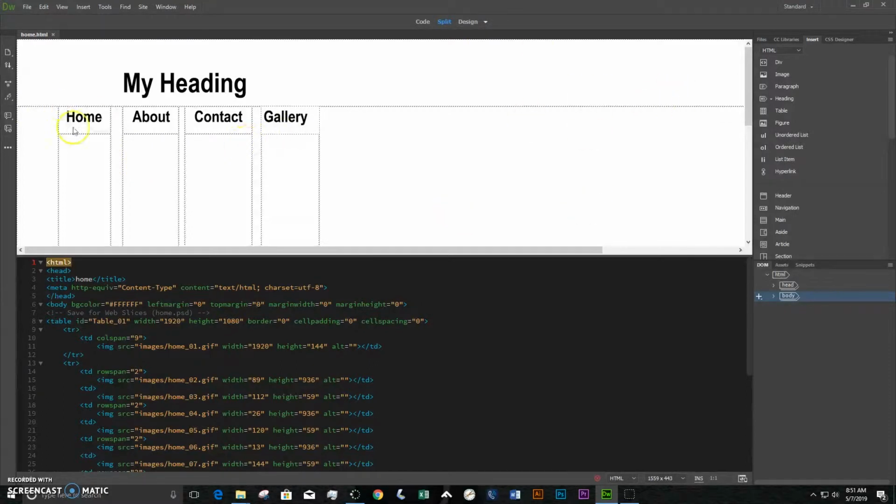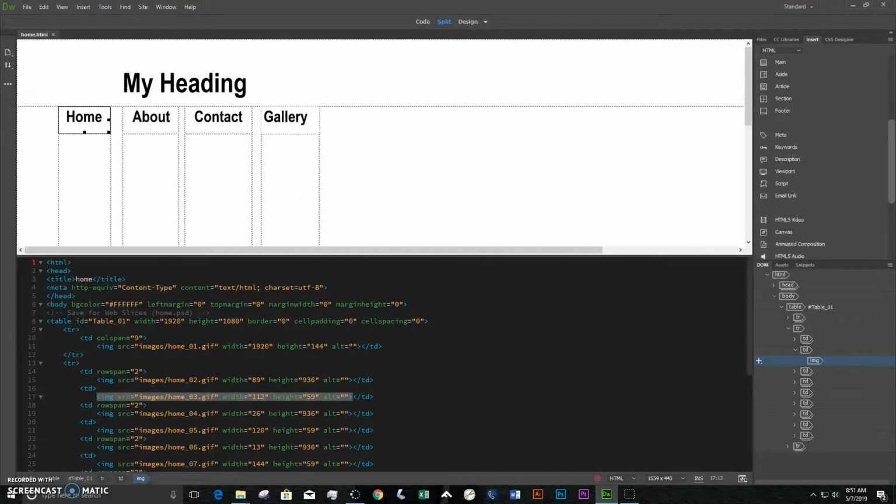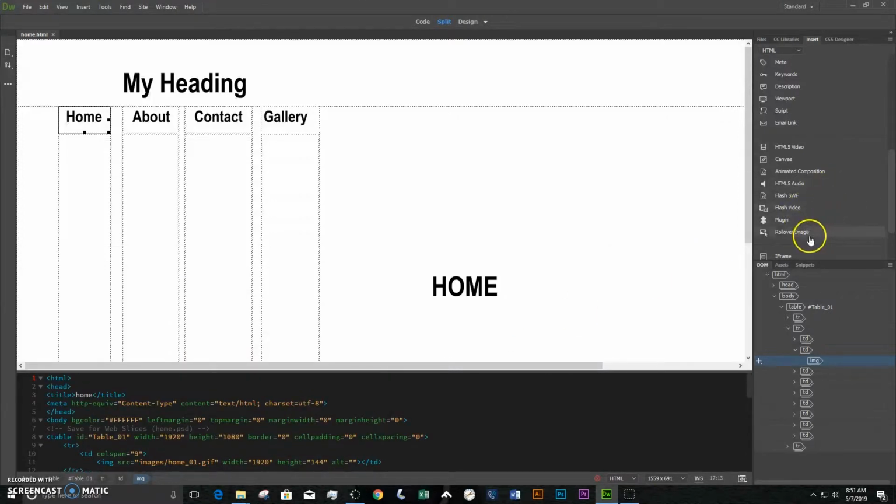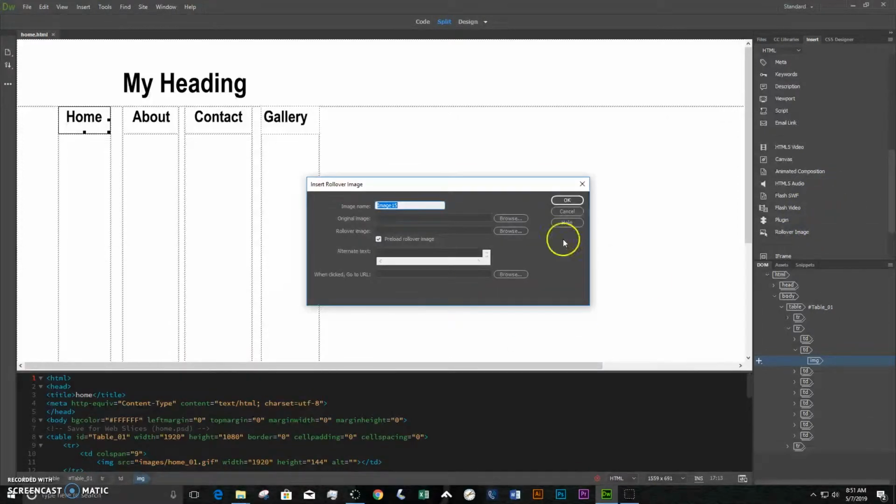So what we're going to do, I'm going to click on my first button in my nav bar, and I'm going to go to the Insert tab up here, and scroll all the way down to Rollover Image. You can scoot the code down there. We're not going to mess around a lot with the code. So click on Rollover Image.